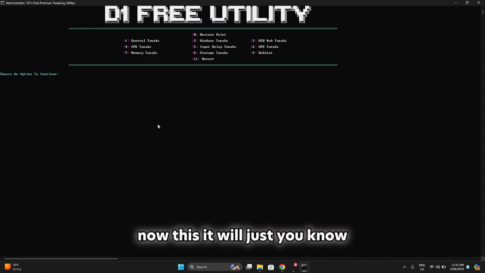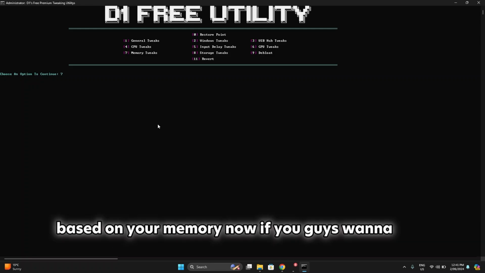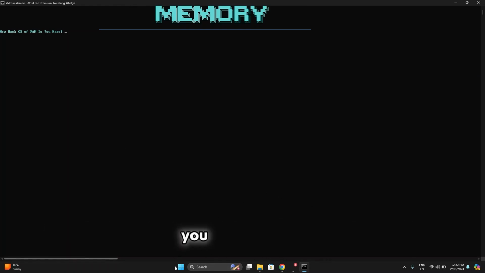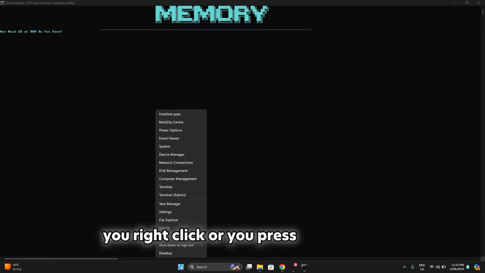Now this will just improve your memory. It's going to apply those proper registry values based on your memory. Now, if you guys want to find out, because it's going to ask you how many gigabytes you have, you go here, you right click, or you press Windows X, and you just click on Task Manager.